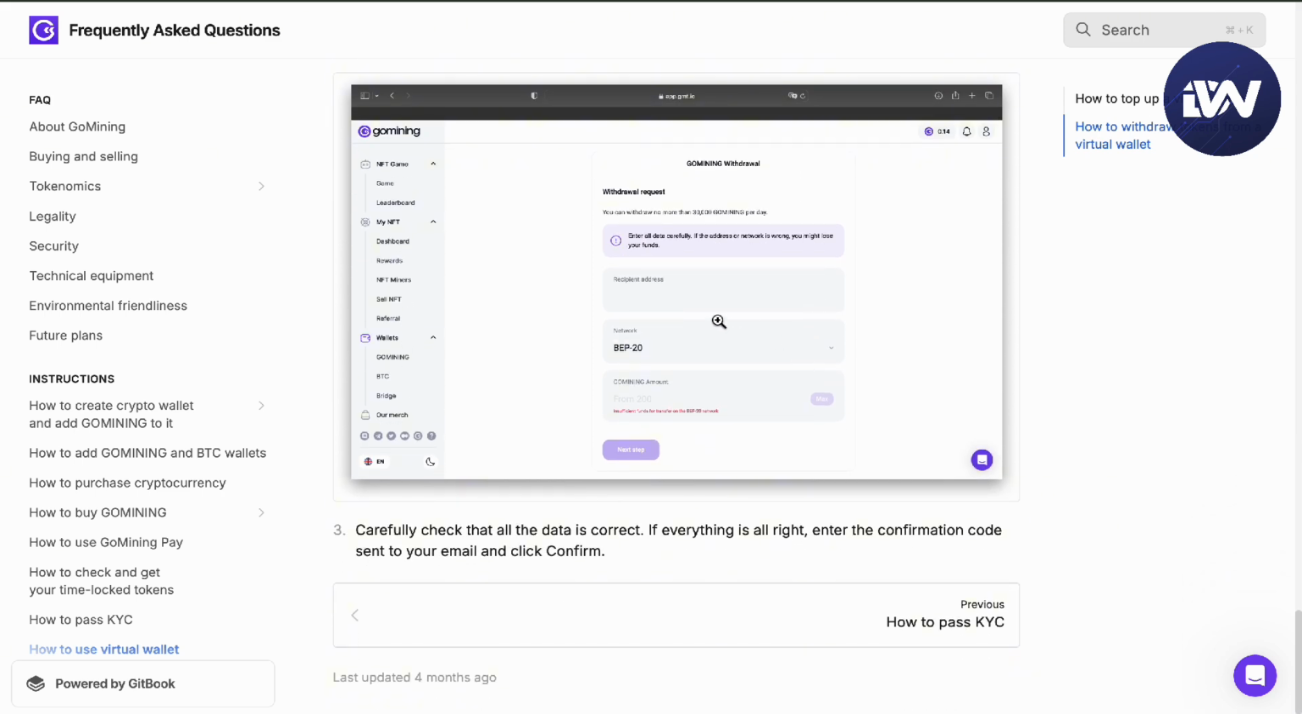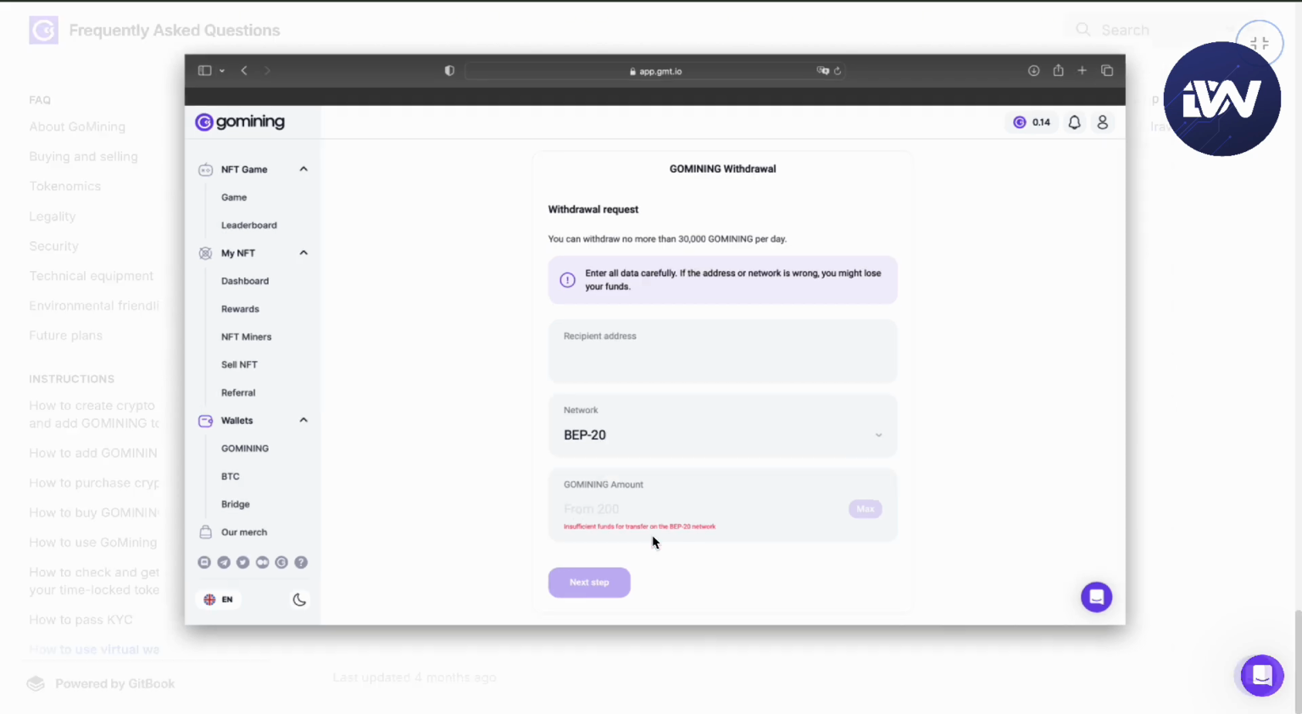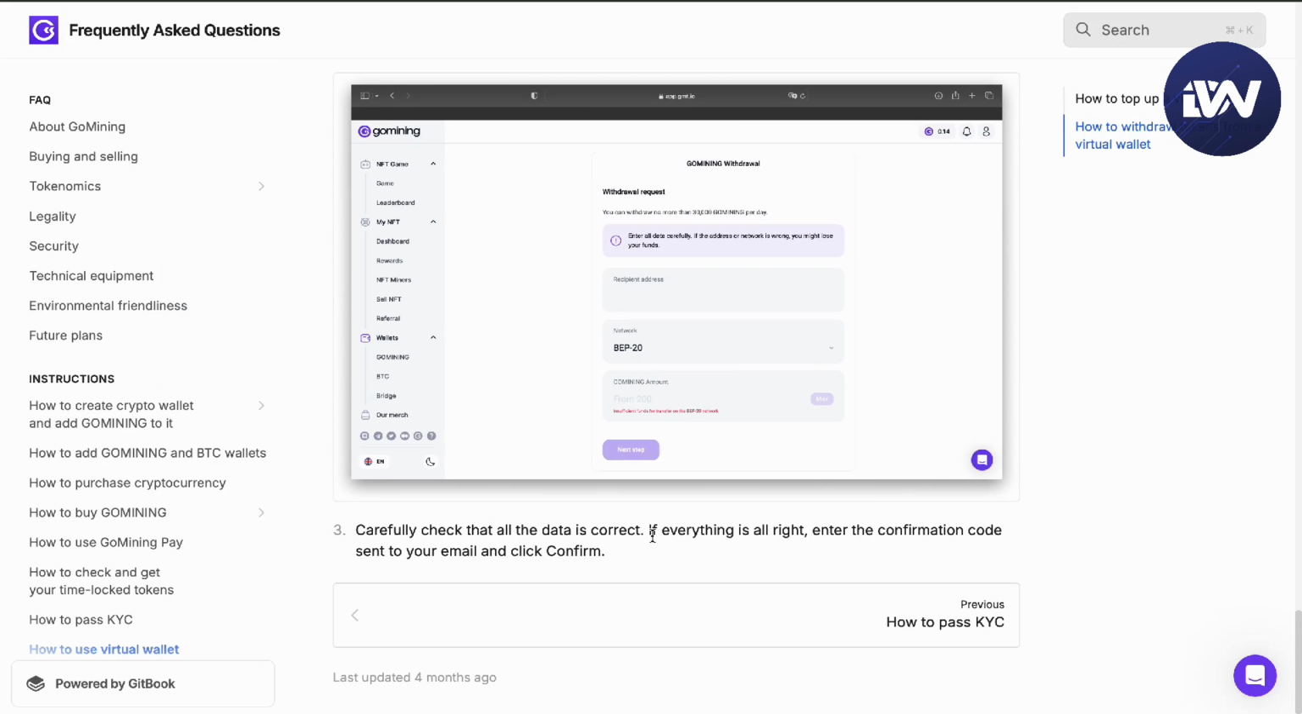So from here you will see that you'll be able to actually withdraw it. So you'll have a withdrawal request, you'll place your own address here, and the network, you must check if they are congruent with each other, if they're correct, and then from there you will have to enter the gold mining amount, and then from there you will be able to actually just withdraw it with a confirmation code sent to your email. And there you go guys, that is how you actually withdraw money from gold mining.